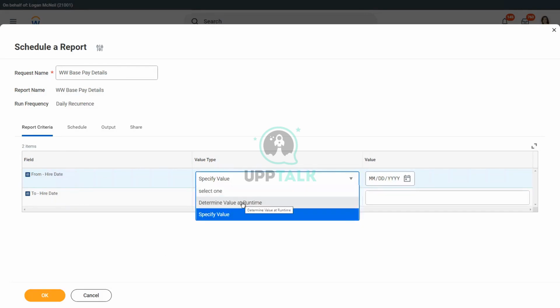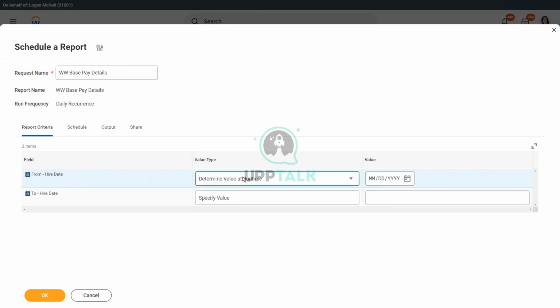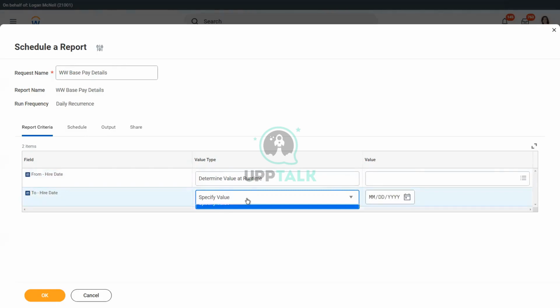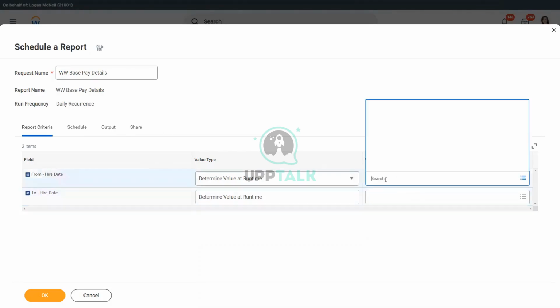So let's say, from hire date we will say determine value at runtime, because we don't want to give a fixed value. We want to say determine value at runtime. To hire date is also something that we will say determine value at runtime. Okay. So now, what is the from? So we will say yesterday.